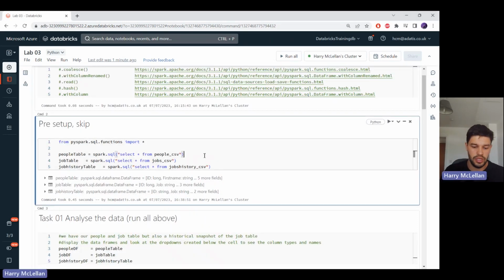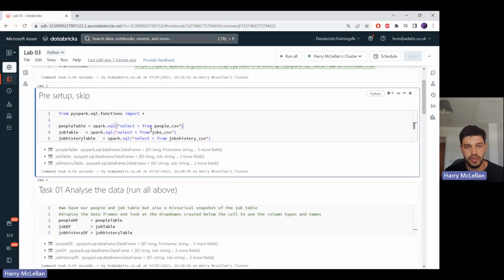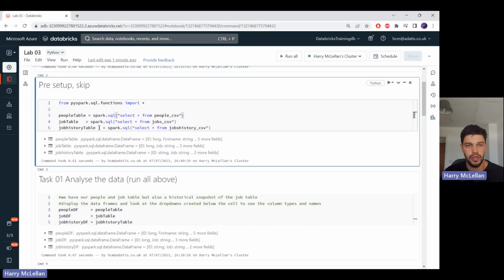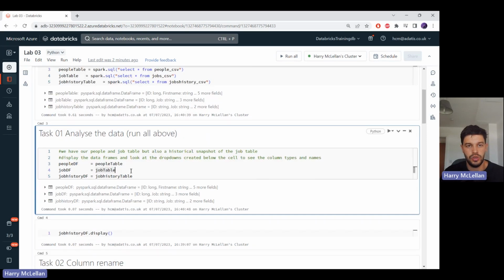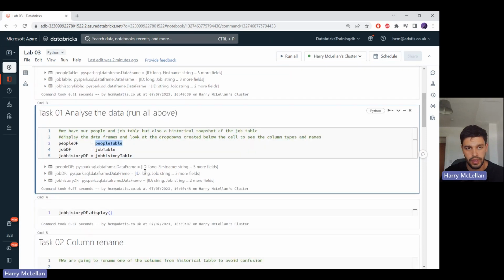There's the pre-setup to these notebooks, which I'm just going to go and run. This is just loading in the data that's saved. Not too worried about this. We covered this off in the previous session. And then it is always good practice to create new data frames from those tables above, so we're not overwriting those source tables. If we need to go back to them or call them again later in the notebook, we can.